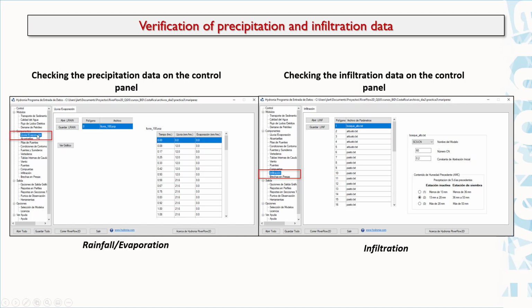In the case of precipitation and evaporation, here is the hyetograph of the precipitation, and here the data of the evaporation, in this case for different hours. And in the case of the infiltration, those are the different polygons, and associated with each one of them, we select the Soil Conservation Service curve number methodology, and then we have to define the curve number and also the initial abstraction, the constant that defines the initial abstraction.